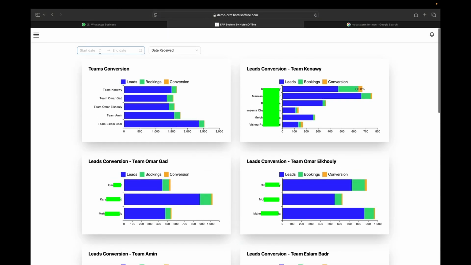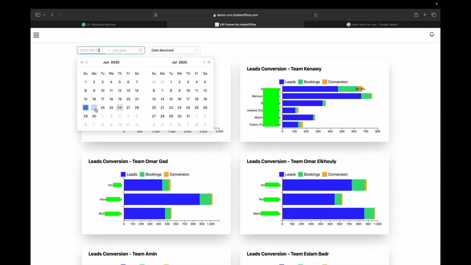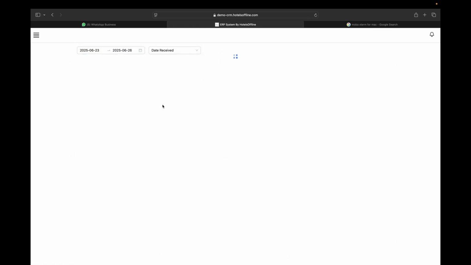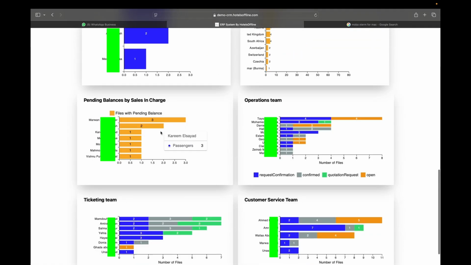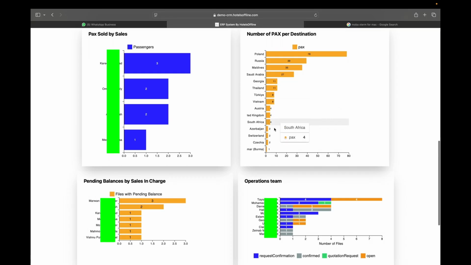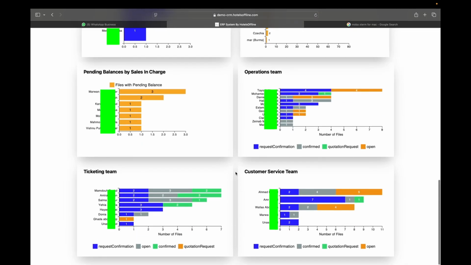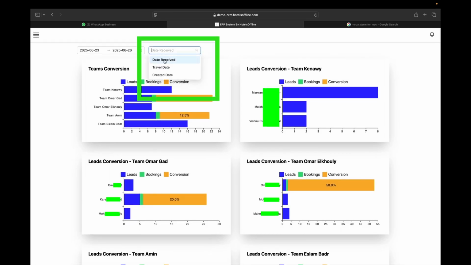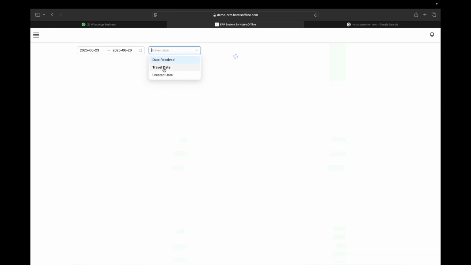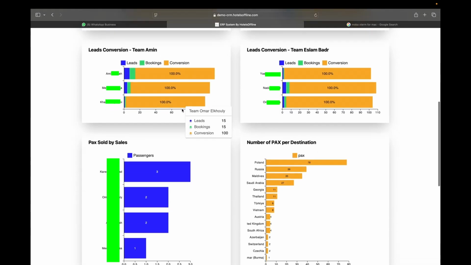Most importantly, you can filter this info by date range. So you will get data only for that time duration. Look at this number of packs per destination. Now it has less data than before, because it is for a specific duration now. Here you have a drop-down to filter the dashboard data range by date received and the travel date. I will show you sort by travel date now.